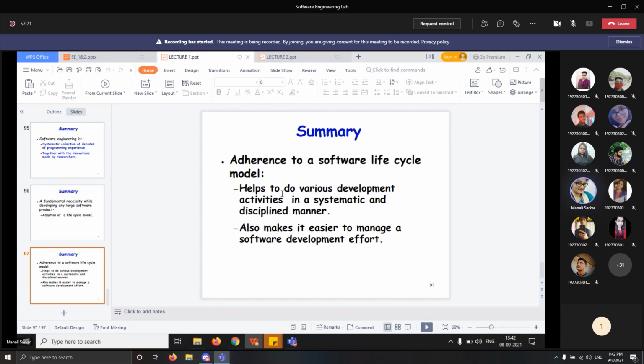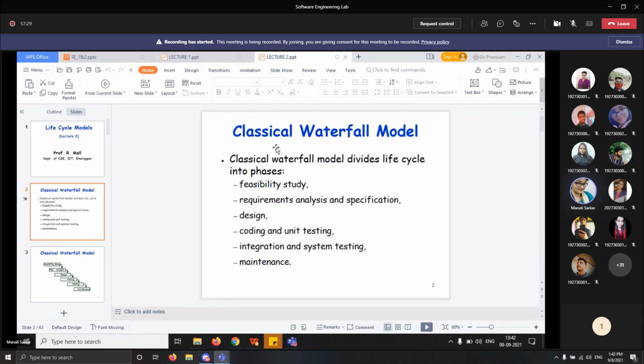So this is the summary of all the things which I have taught in this class and the previous class. In the next class, we will be learning about the life cycle models, starting with the classical waterfall model. And this is the diagrammatic view.